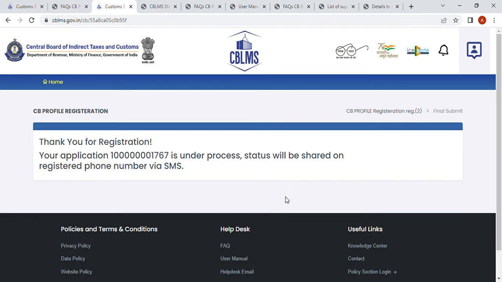I'll just repeat, once you have completed the form and you have reached up till this screen wherein your application number is displayed and it says thank you for registration, you will not be able to make any further rectification or edits in the form without getting a deficiency memo from the CP section, or without getting a message from the CP section to make such rectifications. So this is the entire process of registration on the CBLMS portal.